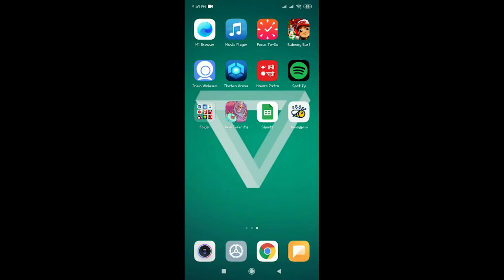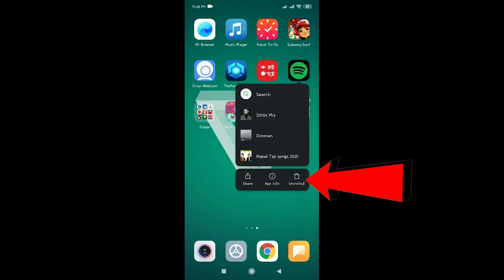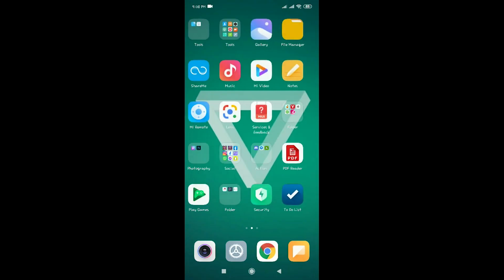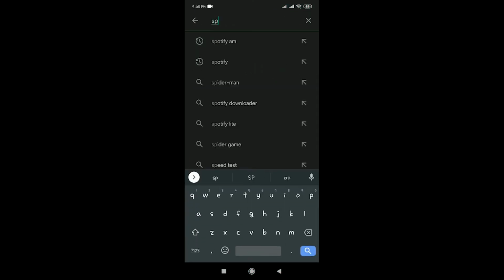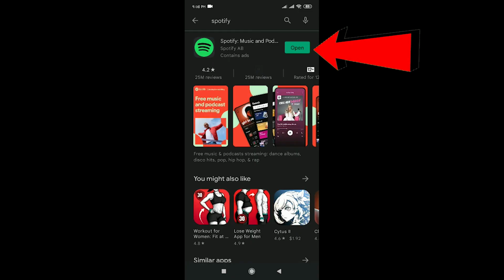And if your problem is still not fixed, then this is the last thing that you guys want to do, and that is to uninstall your Spotify and reinstall it again from Play Store. To uninstall your Spotify, you want to hold on Spotify and then click on uninstall. Once you have clicked on uninstall, you want to go back to Play Store and then search for Spotify and then click on install.